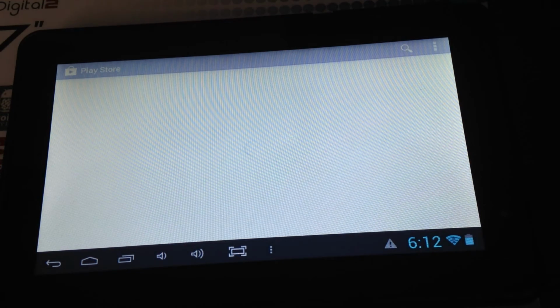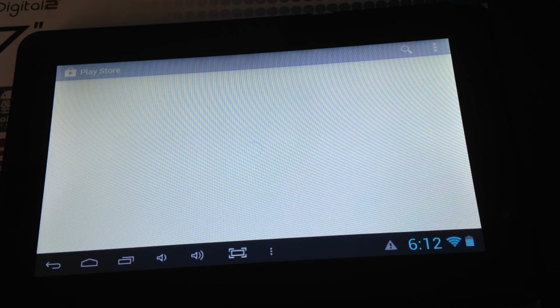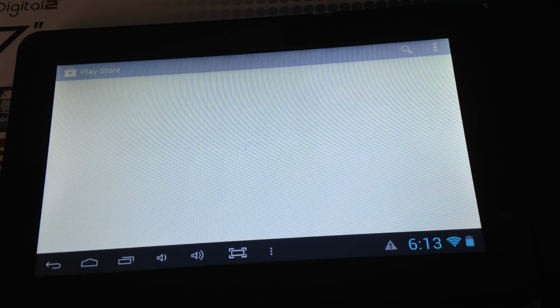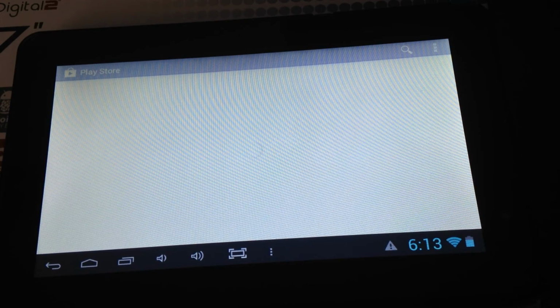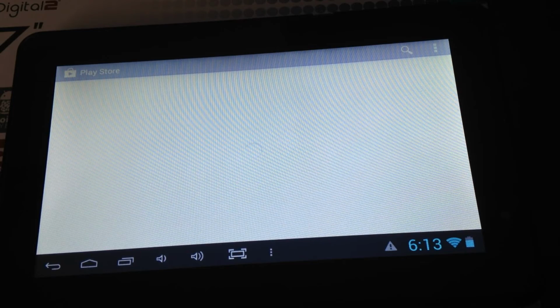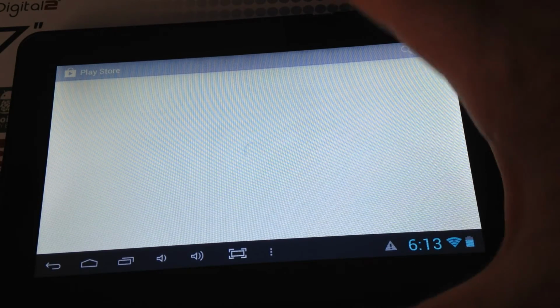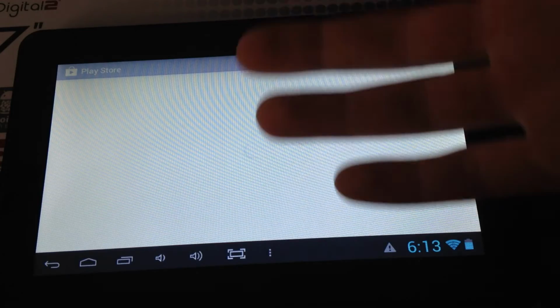Okay, your main setup for these type of tablets, it is for your Play Store. Because in your Play Store is where you're gonna download all the apps that you may need, such as Facebook and all those. For the first time, it will take some time to load up. Once it's loaded, it won't take this much time to load up next time. However, it does always take a little bit of time because the RAM of these tablets isn't the greatest thing.